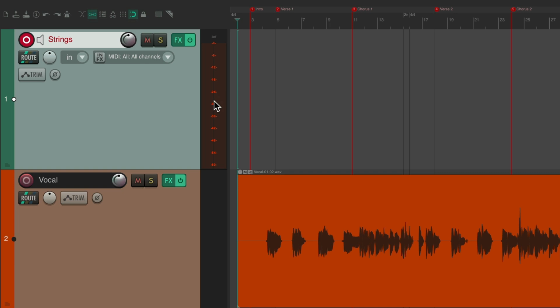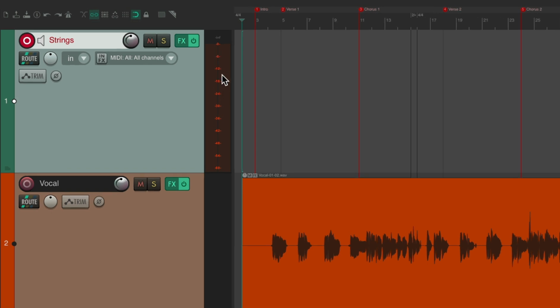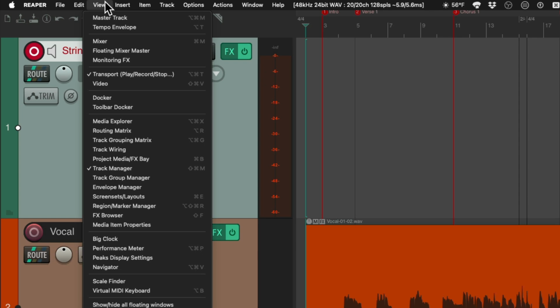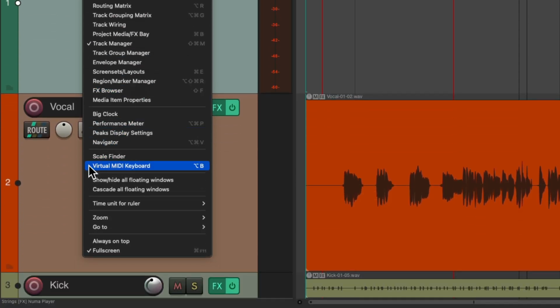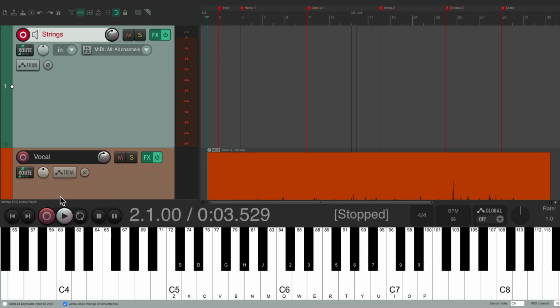Now the record level doesn't really matter for MIDI, but to see the notes I'm playing, let's go up here to the View menu and choose the Virtual MIDI keyboard, which will show our keyboard down here so you can see the notes I'm playing. This is only going to happen in the chorus, so let's find a part that works harmonically with the vocal in this section.